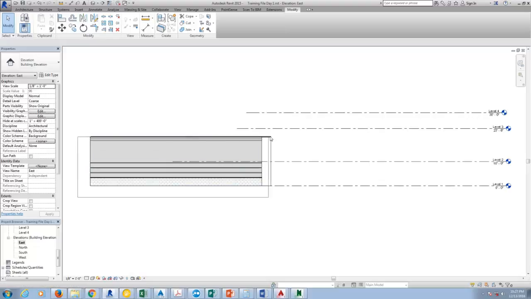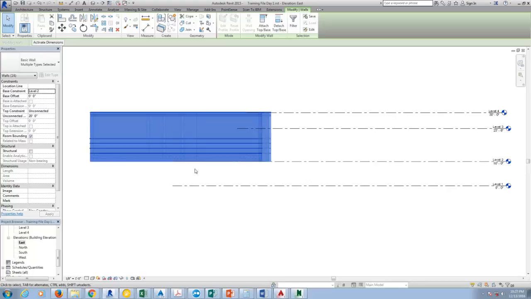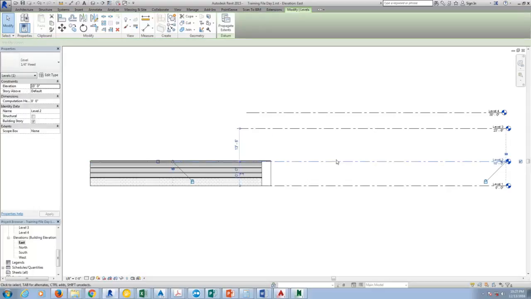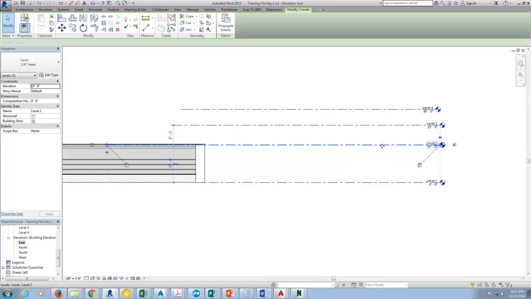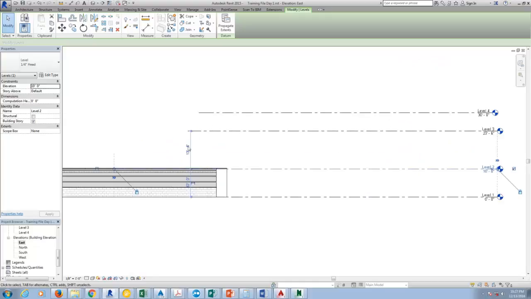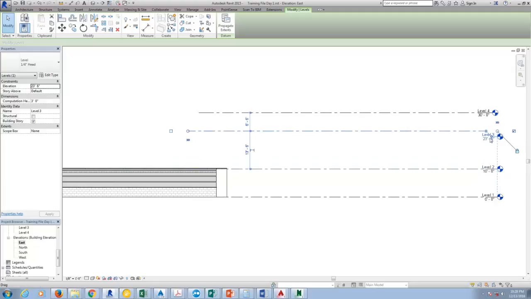So, you'll notice our base constraint is level 1. We could change the base constraint with our walls to level 2. And you'll notice they move up. We'll put them back at level 1. And we'll make our top constraint level 2. Now, if we're to change this level, you'll notice the walls move up, top of the wall, top constraint moves up and down. We can change the elevation to 10 foot, or 8 foot, anything can be put in there. We're going to go 10 feet in between floors for this exercise.